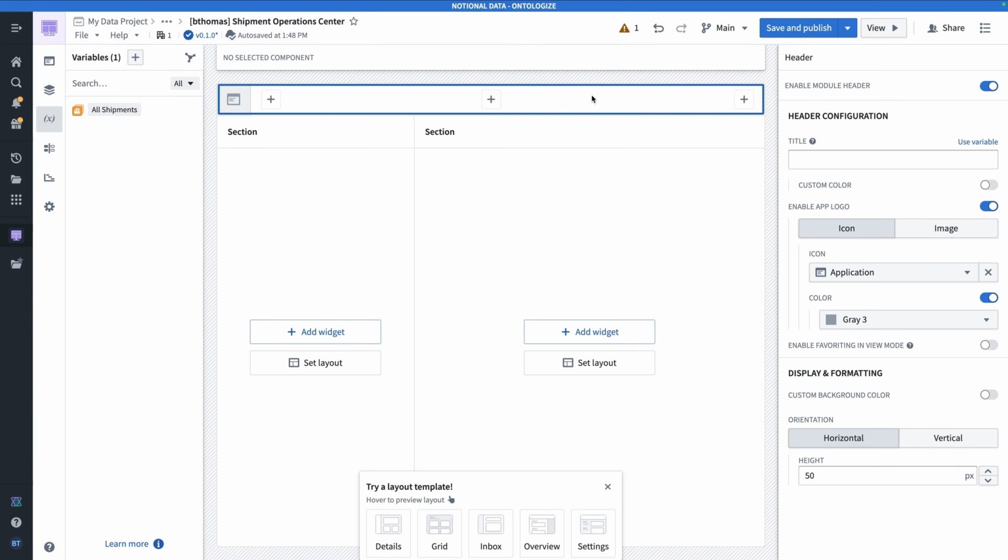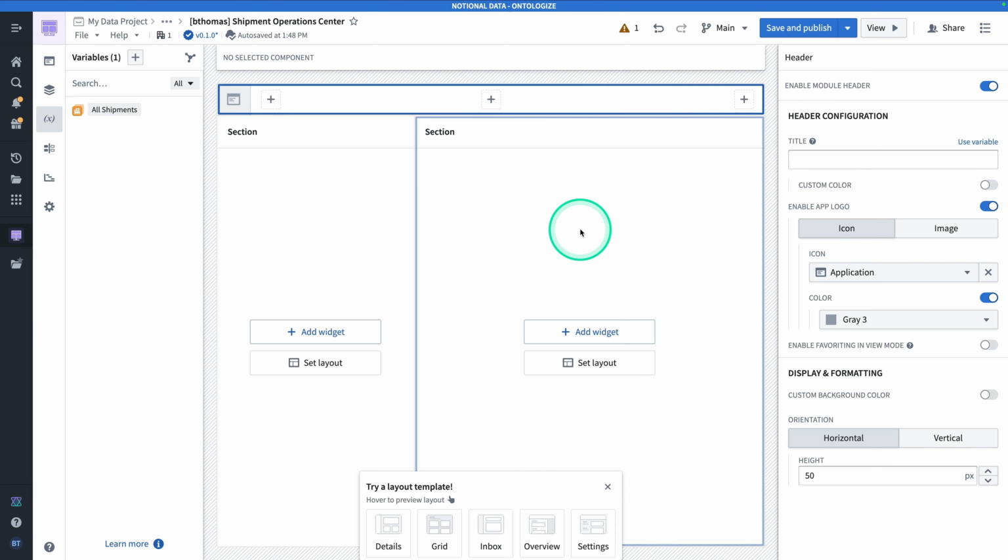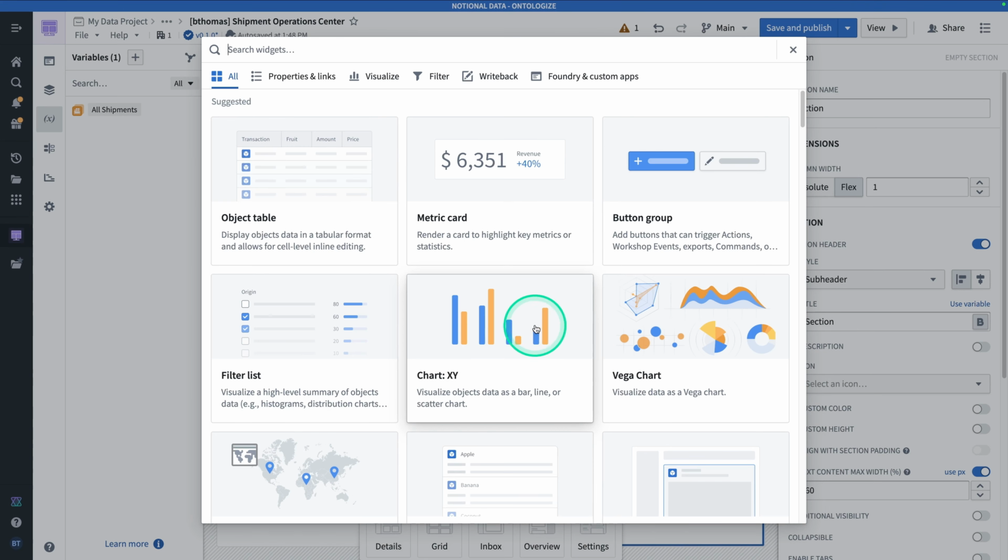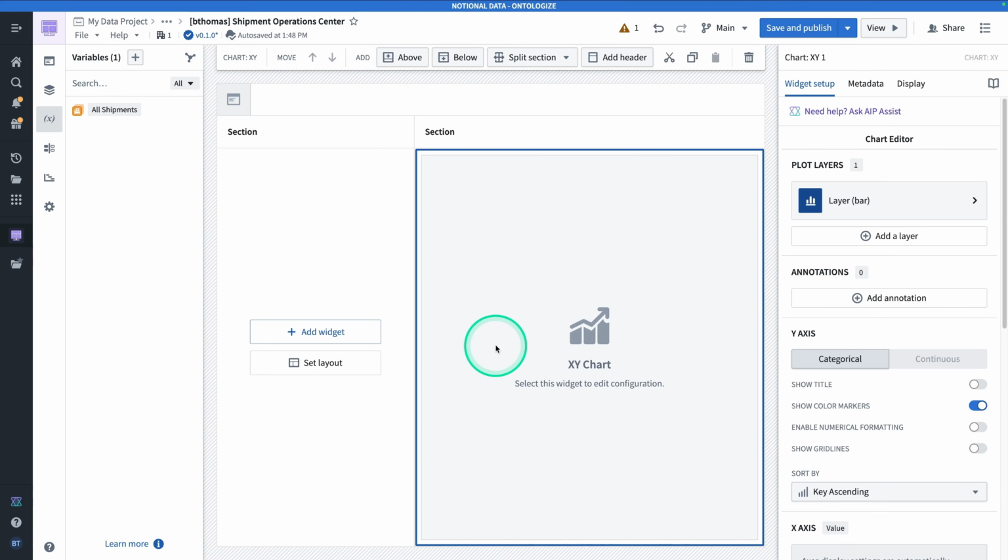widget. We're going to put a chart widget into the right-hand section. Hover over the right-hand section and click the Add Widget button. The widget that we're looking for is called Chart XY, something with an XY axis. It could be a bar chart, it could be a line chart, scatter plot. There's a variety of options. Let's click Chart XY.